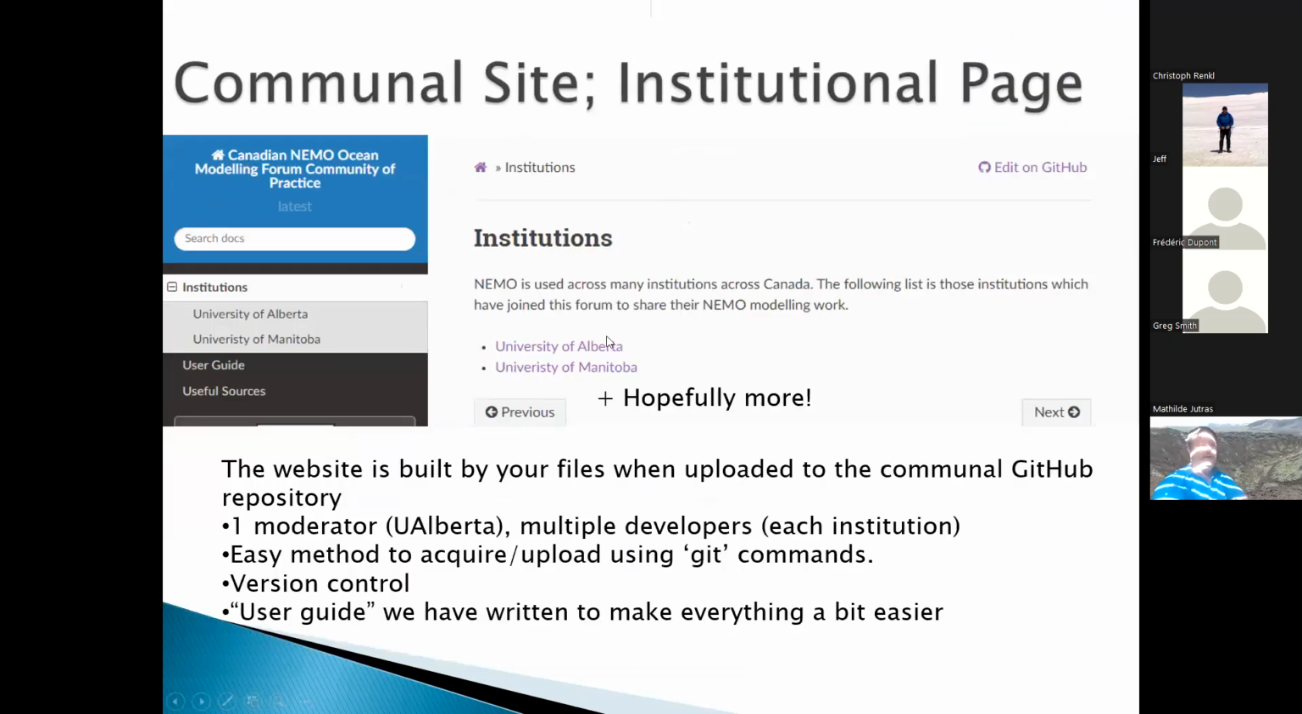At the moment, we've got 2 universities, Alberta and Manitoba. Thank you, Juliana, for putting our abstract in. And also thank Susan Allen, because we took a lot of ideas she used with her website.